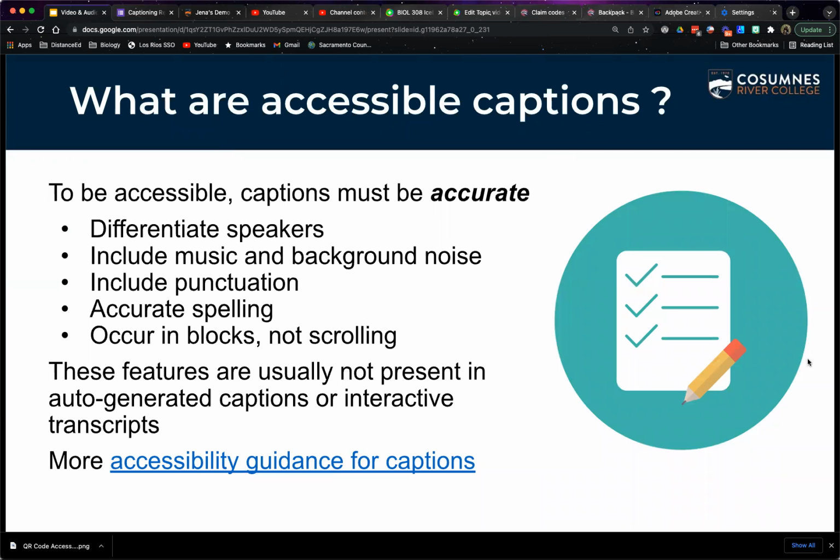Okay, so what makes captions accessible? Because there are captions that are auto-generated by like YouTube or live captioning that you may be watching right now, and those are not necessarily going to be accessible. They're better than nothing, but they are not accurate.